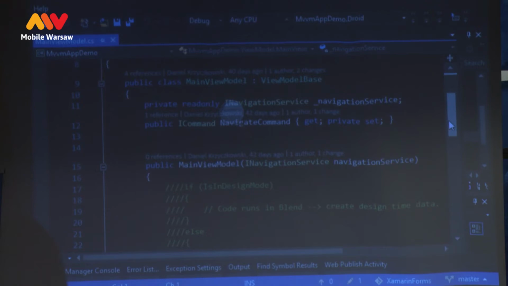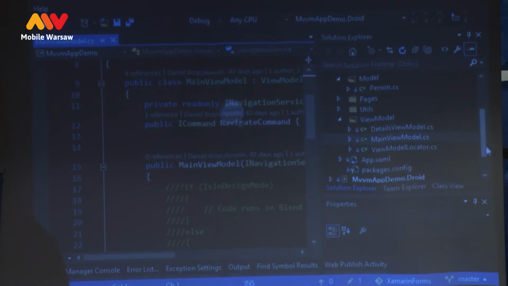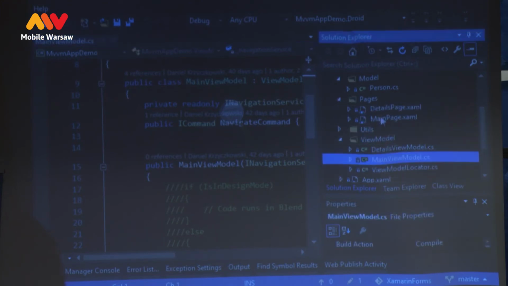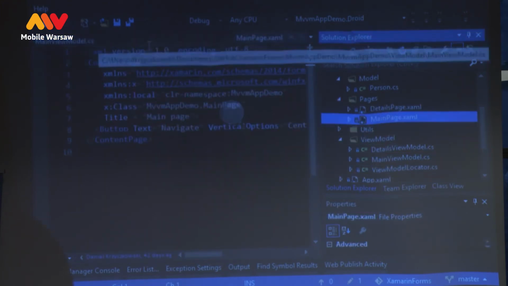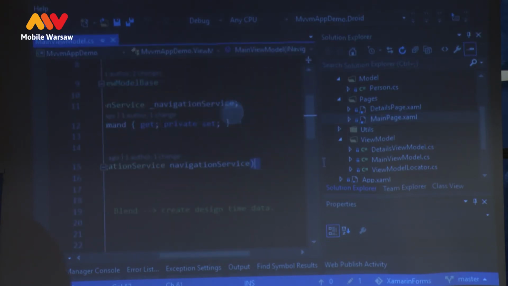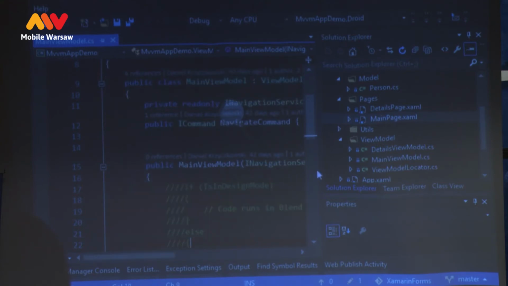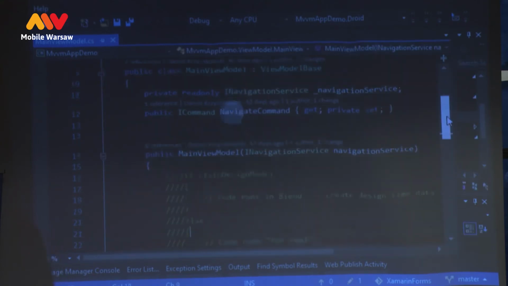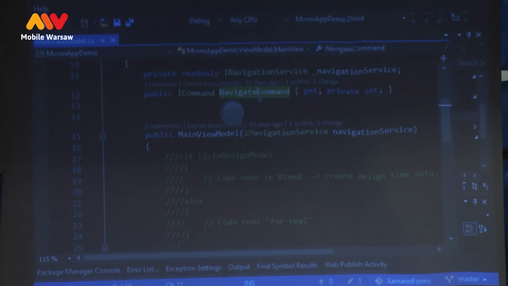There is also a convention to name view models with the same prefix as pages. As you can see, I have MainPage here in the Pages folder, and I have MainViewModel. This view model contains the whole code responsible for handling different actions on my user interface. For instance, this navigate command here is responsible for navigating between the main page and the details page when I click the navigate button.